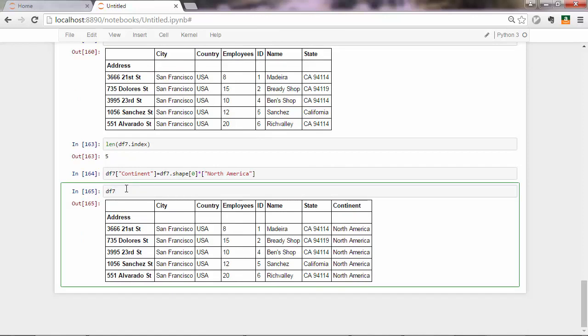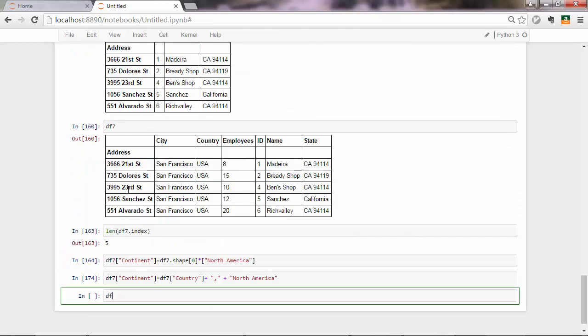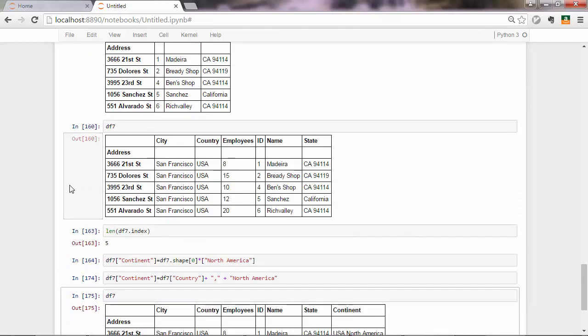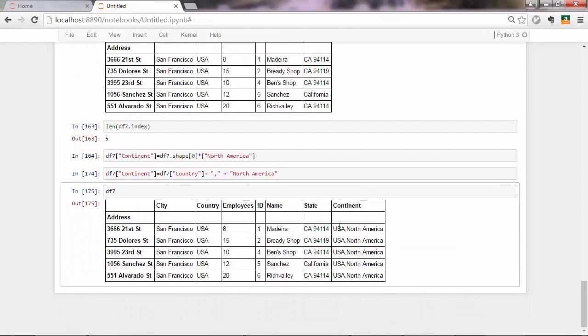And now that was about adding a new column, and how about modifying a column? So modifying the continent column. That could be something like country, and you can also add some strings in there. Let's say plus a comma, plus maybe another string, North America. Execute that, print out the data frame, and yeah, see what we got.